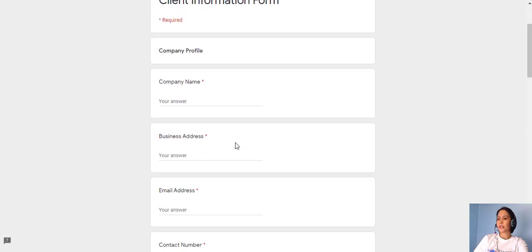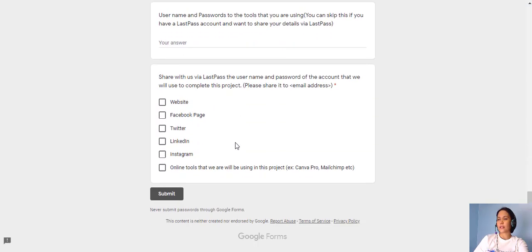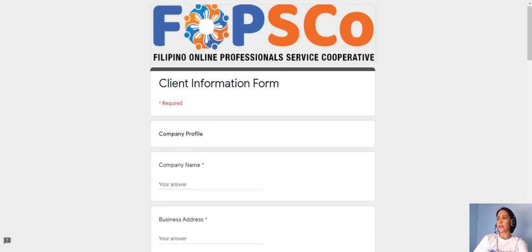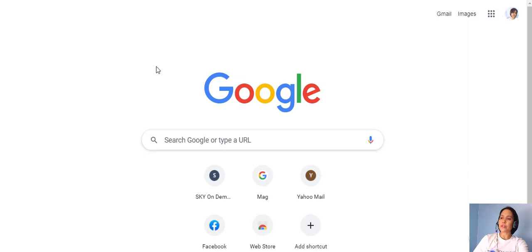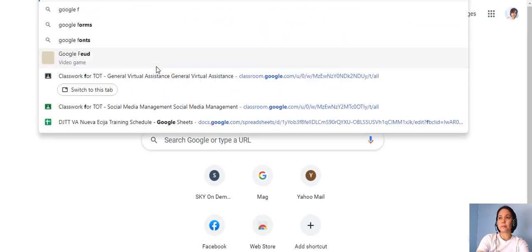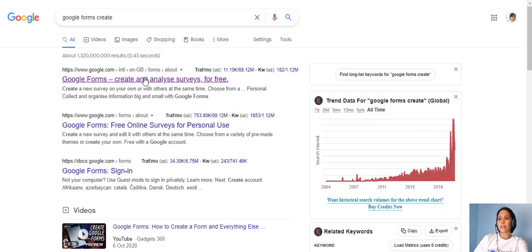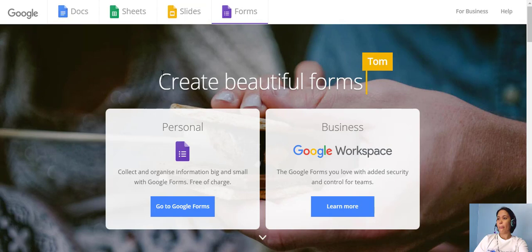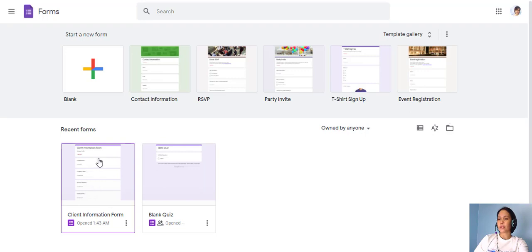Okay, so you're just going to create a form like this. So how are you going to create a Google form? You just search for Google form, create there, and just click the first link. And you can create a Google form by clicking go to Google form there. And I have already created my client information form.